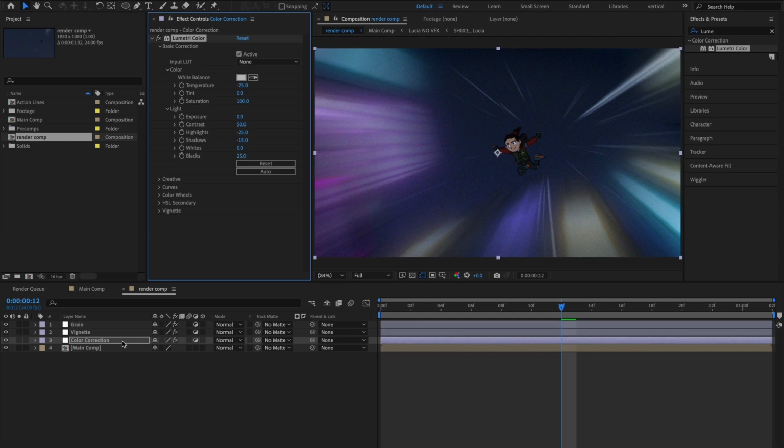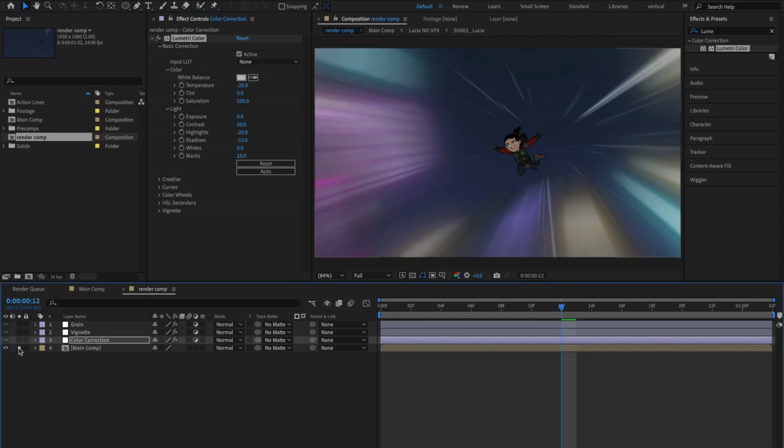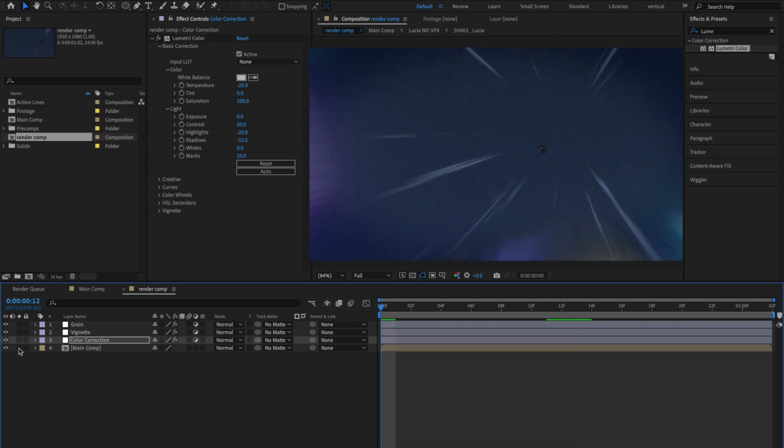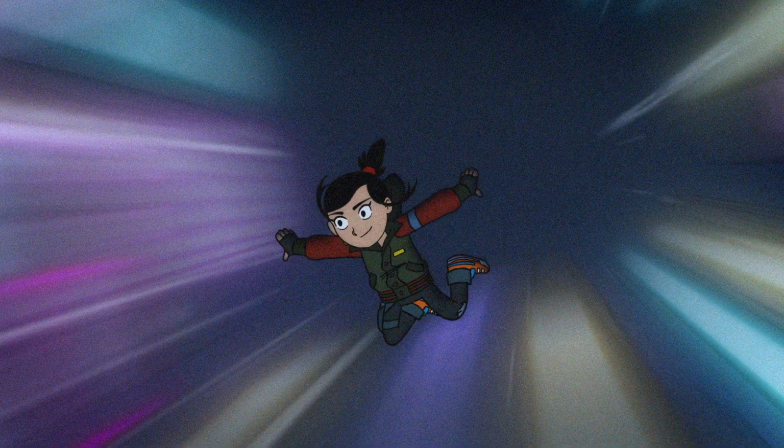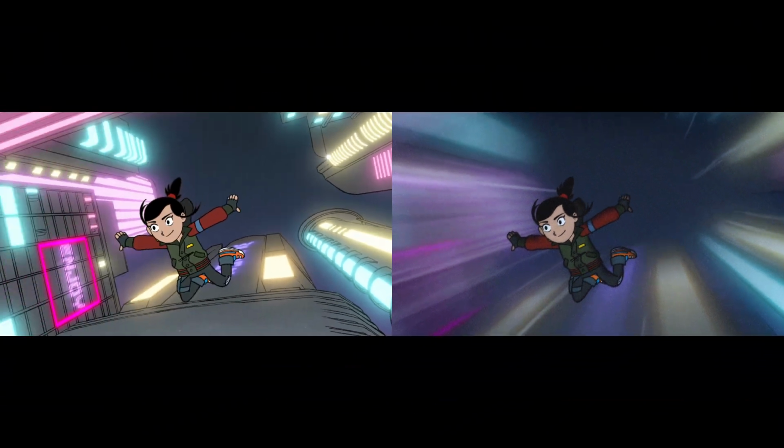If we solo our original comp, we can see that it was a little washed out by comparison. So by adding these layers, we achieve a more sci-fi and cinematic look. When compared to the original animation, you can see how much more dynamic it feels now. We can really feel the action and the speed.